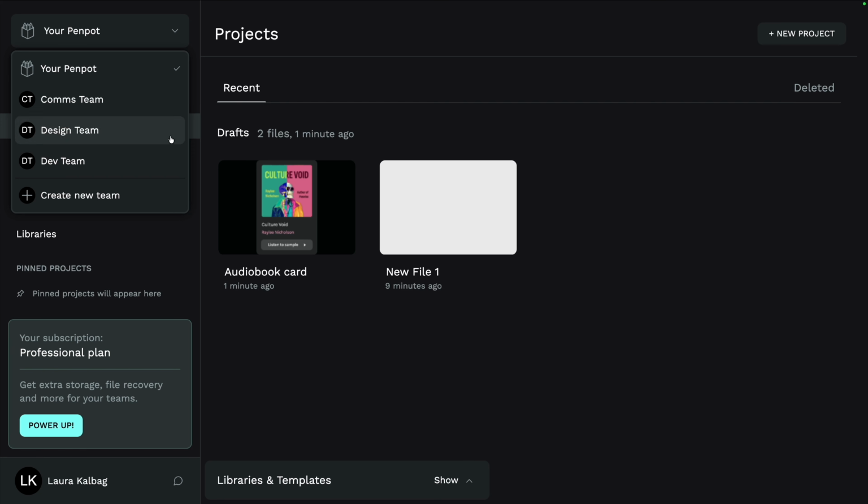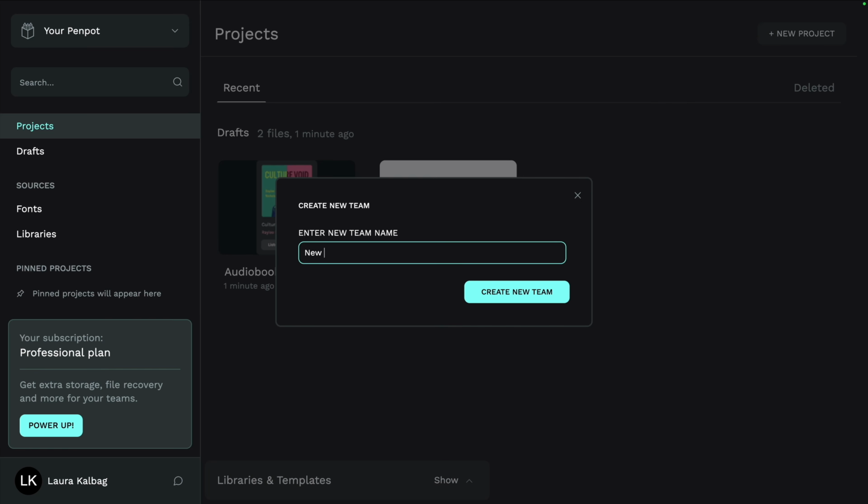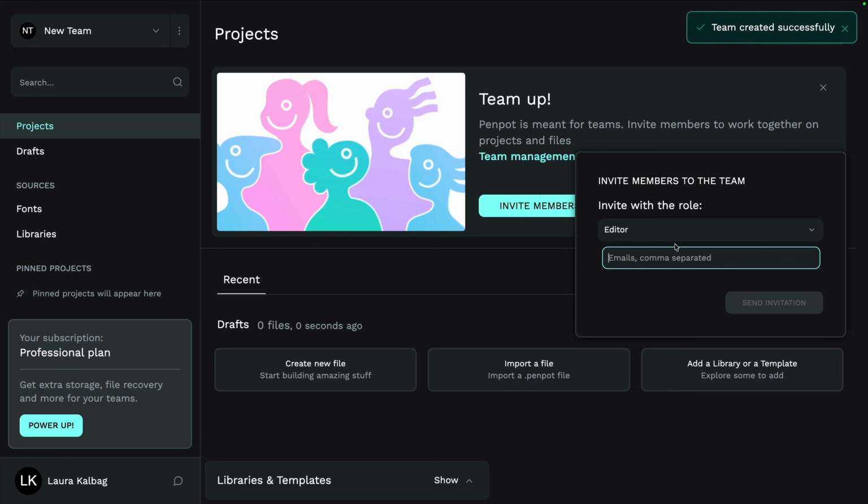Use the top left drop-down menu to navigate between teams and create new teams. You can quickly invite new team members with the role that suits your needs.